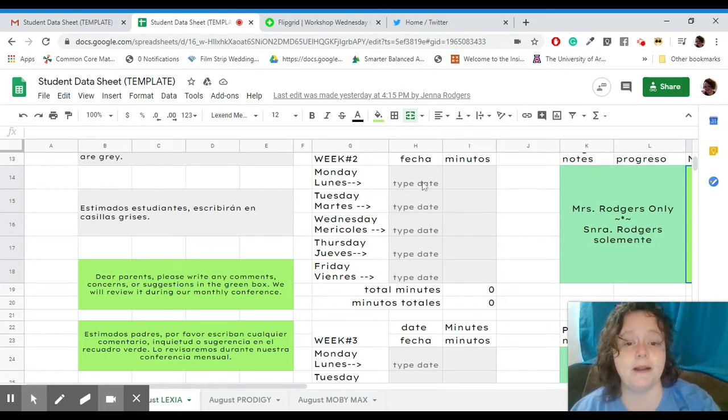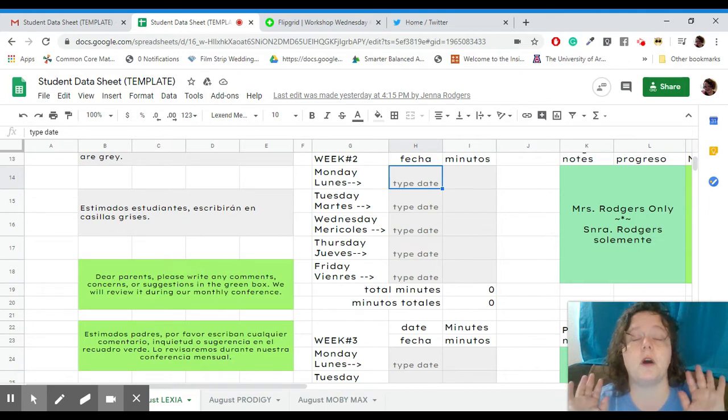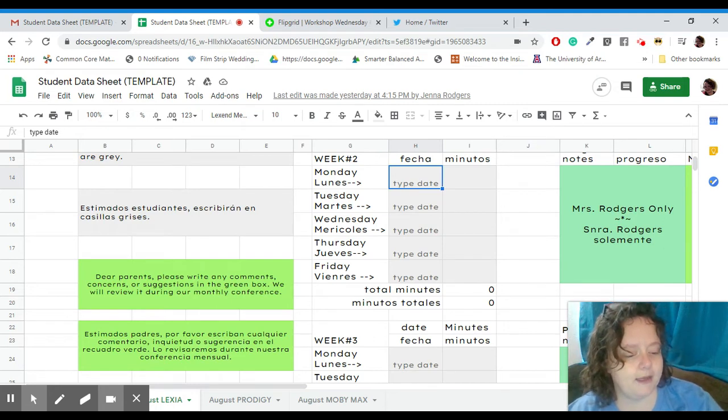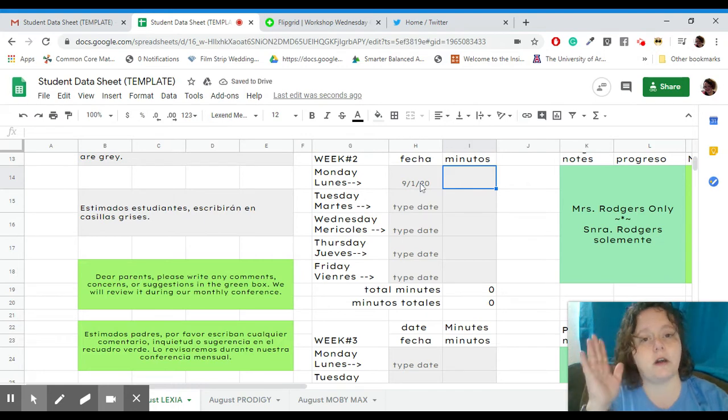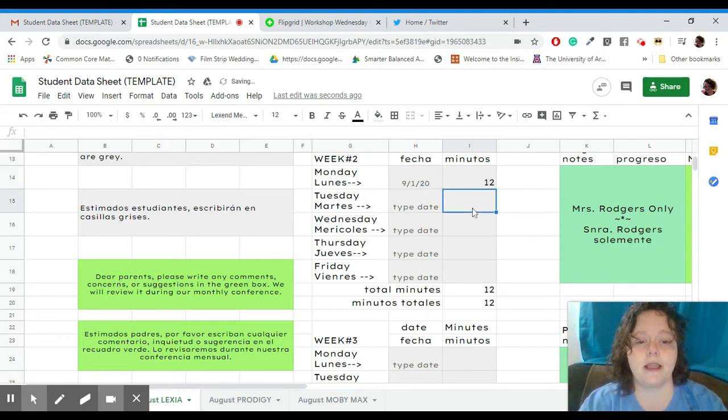It'll just be a copy that they get on Google Classroom, which will automatically make a copy for all of them. Thank goodness, because that's amazing. And let's go ahead and put in a pretend date. Let's say September 1st, 2020. And no matter if they're at home or in the classroom, they can put how many minutes they wrote.